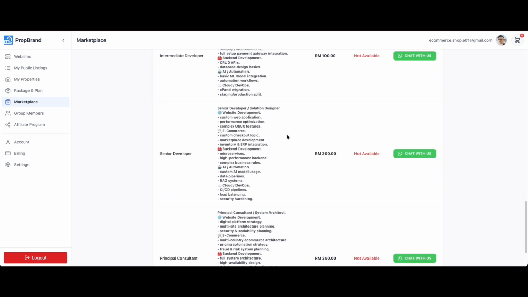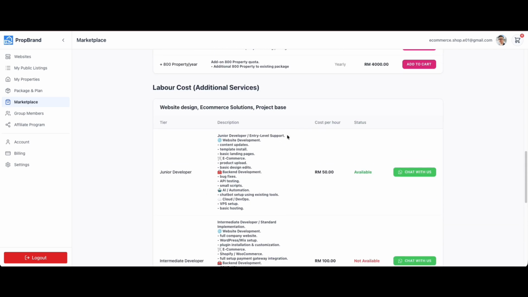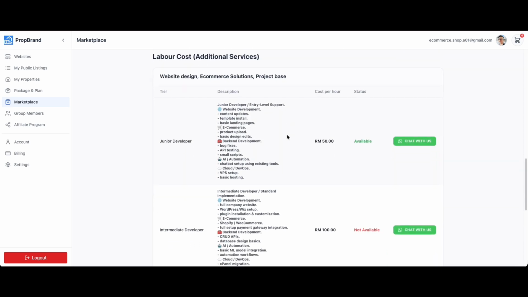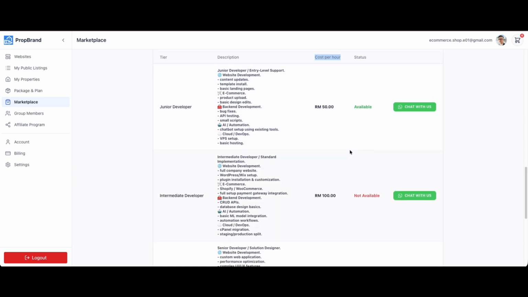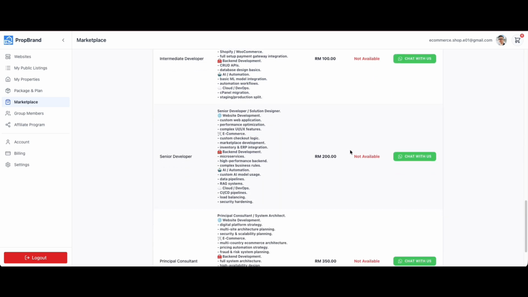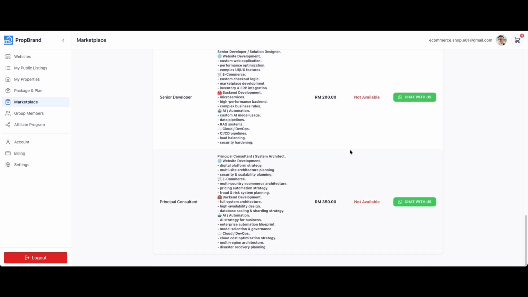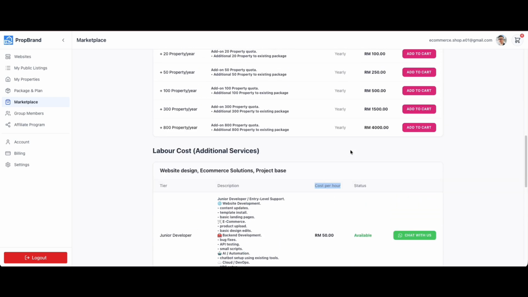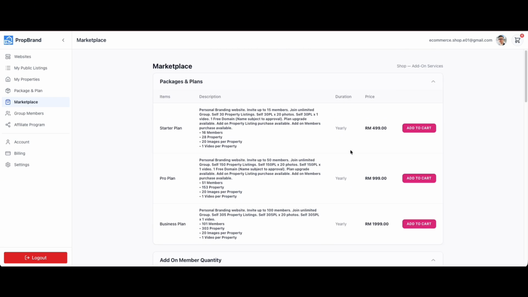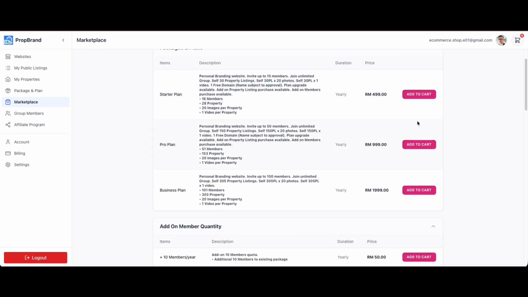We also offer a section for labor cost additional services. If you require a specialized solution, such as a custom multi-page website or unique design work, contact us directly for a quotation. Once we calculate the labor cost required, we will generate a custom billing item which you can pay for securely right here. Finally, let me demonstrate the purchasing process.